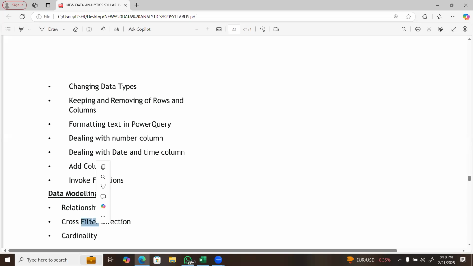We are going to talk about cross-filter direction, right? Cardinality. If you don't understand any of this, don't worry. We are going to treat it when we get there. So don't bother yourself. Just sit down, enjoy your class, and practice.